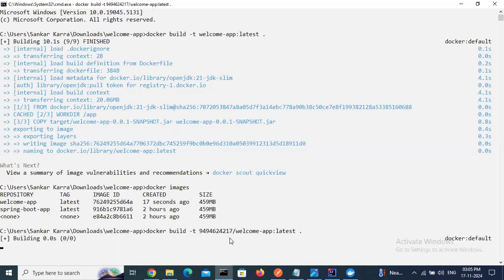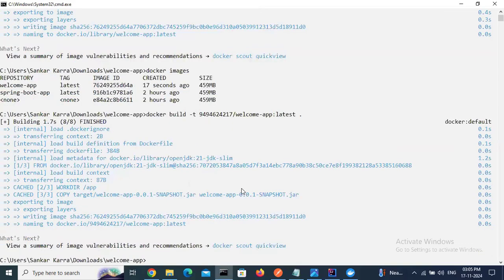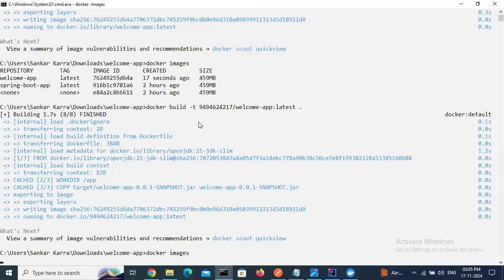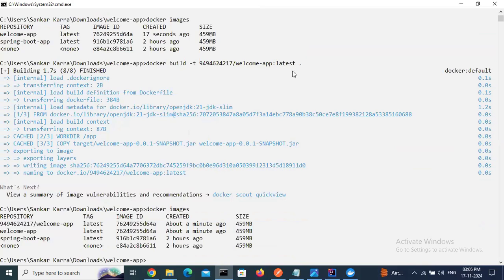We can do it without this name also, but later we need to add it to the Docker images. Otherwise, it will fail while pushing. It will fail. See here, this is the repository, meaning the Docker image name. This is the username, this is the image name. Tag, image ID, created, size. So this is done. After that, we need to run.